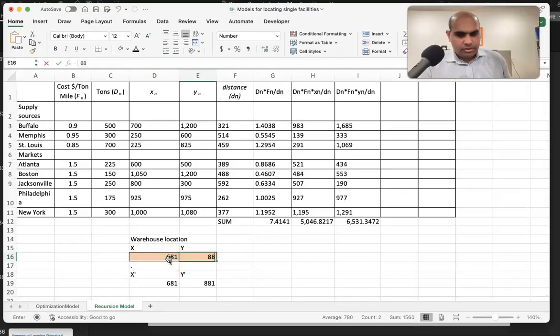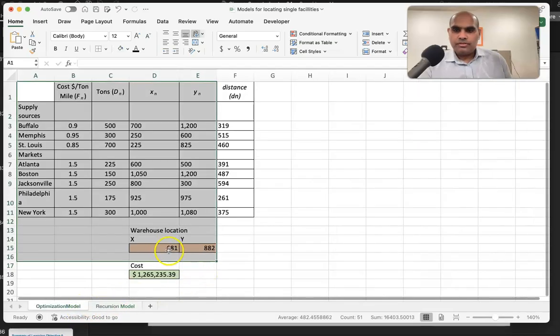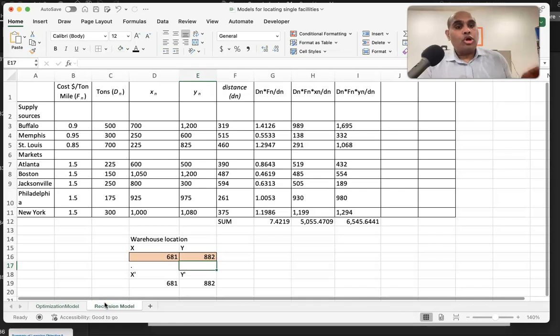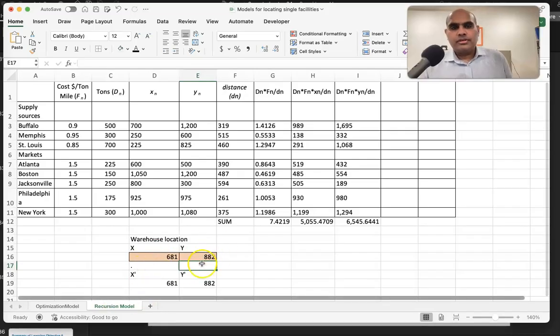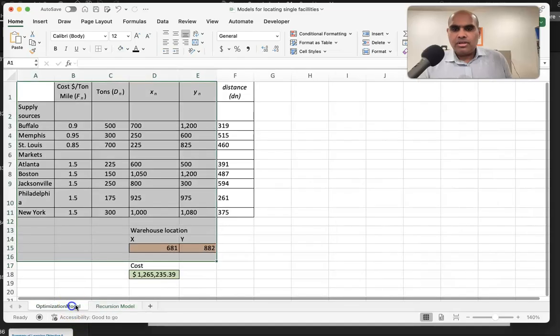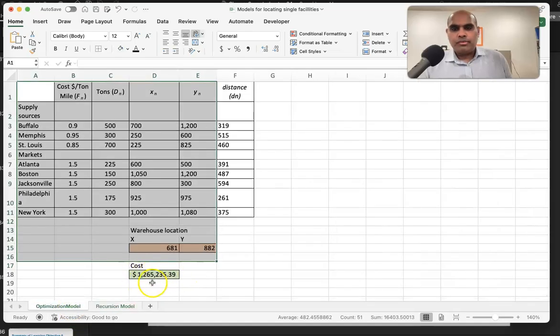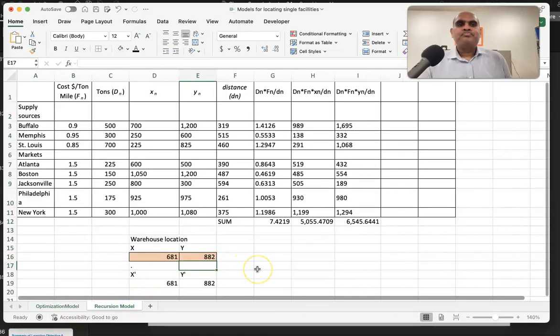681, 882. See? Now the numbers are the same. 681, 882. But that will not always happen. Now this is a case where the two things converge together, but that will not always happen. So this is the location for the warehouse, 681, 882, and we know that it's going to cost us $1.265 million. And that's the recursive method.